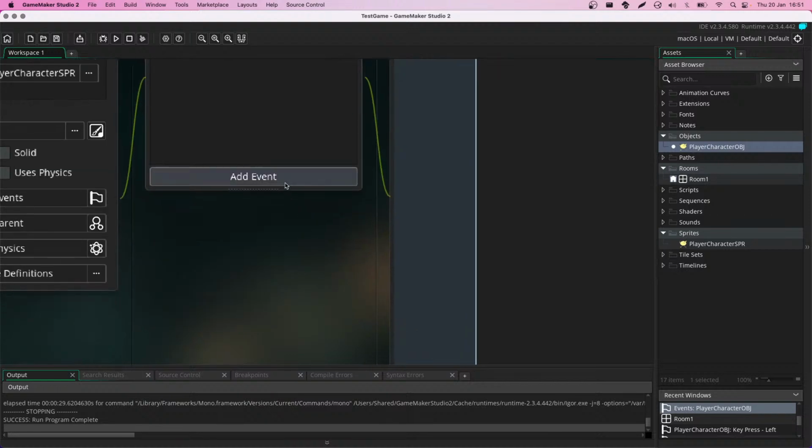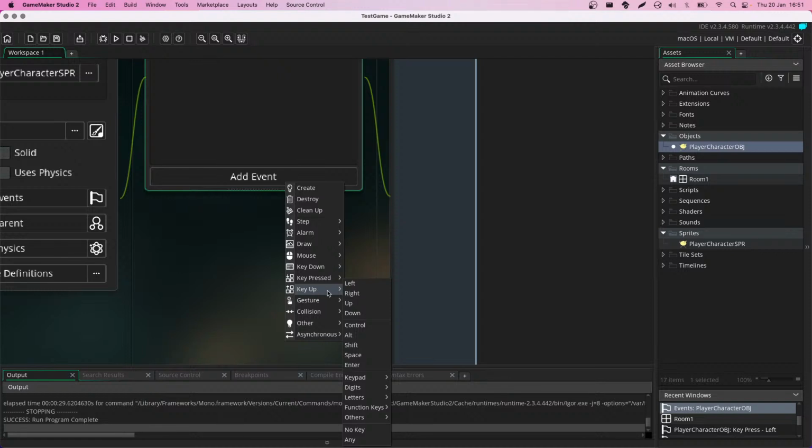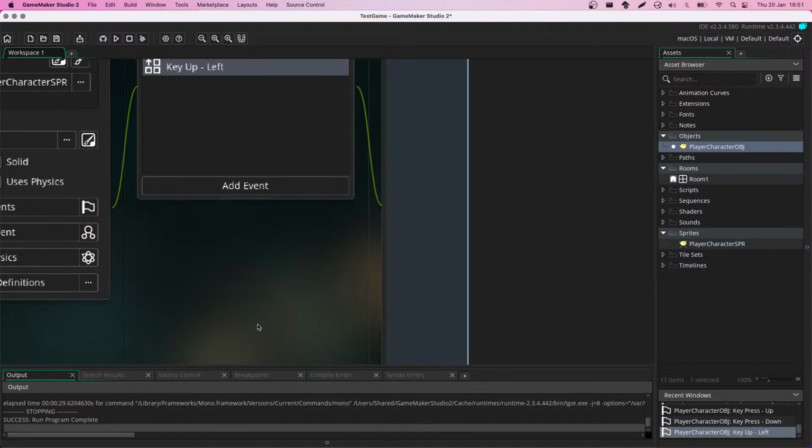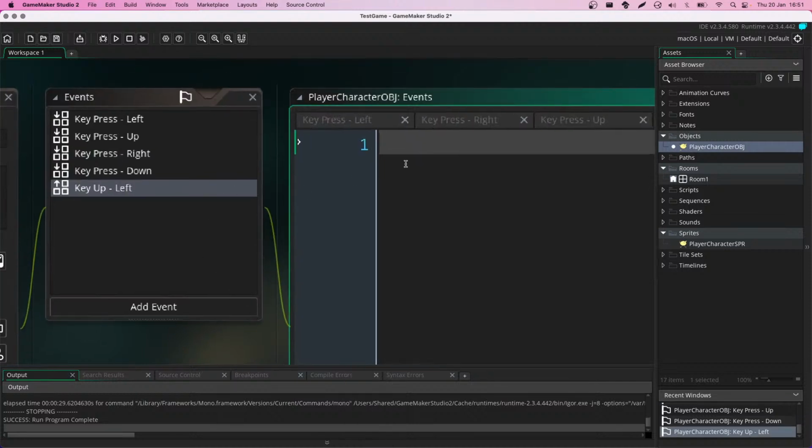So I'm going to go add event. And to release a key, we use the key up event. So if I go key up left, and in the key up left I say speed equals 0, what that means is when I let go of left, the character will stop. This will make some really horrible, quite hard to control movement, but it's a start.